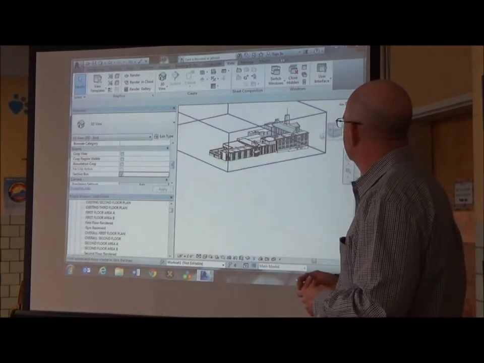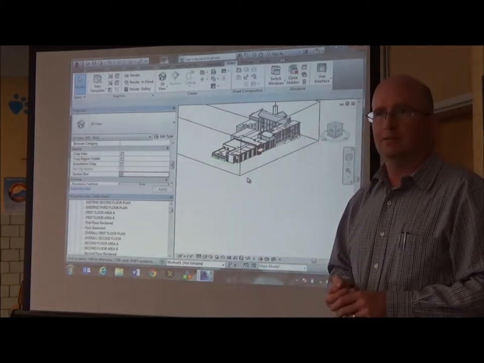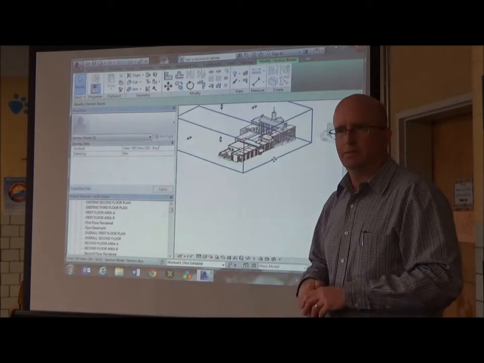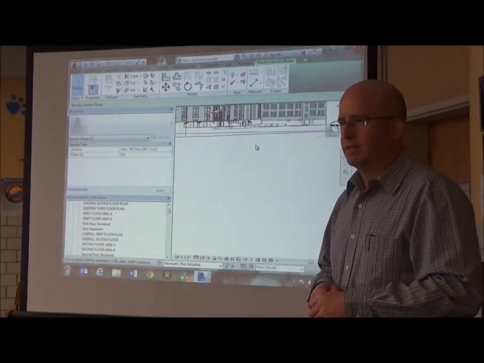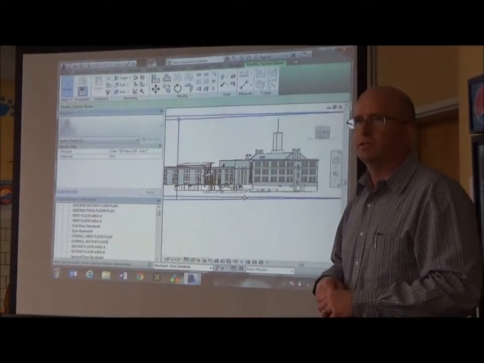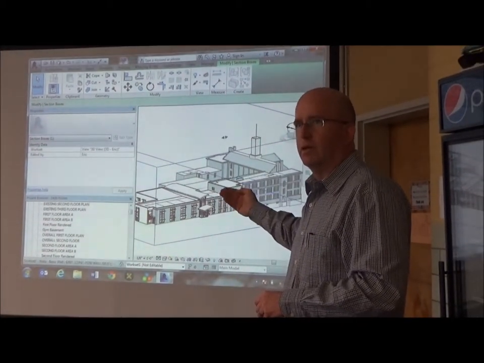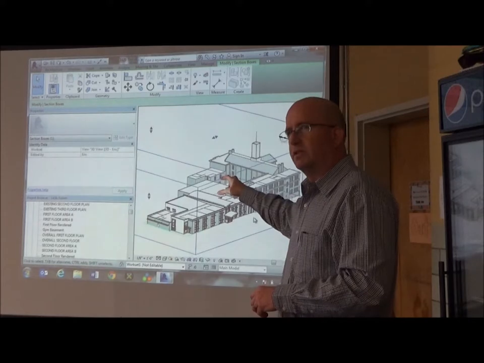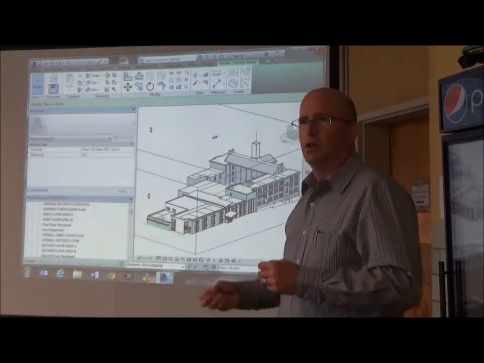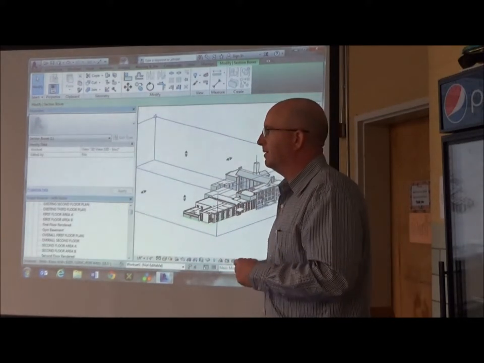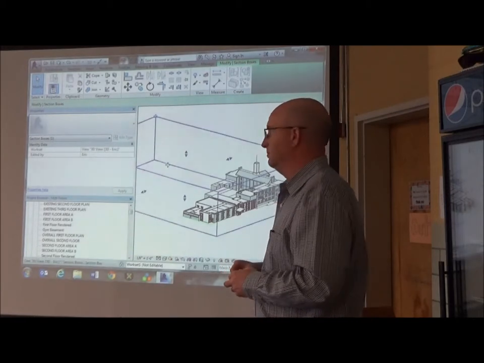What's the name of the program? This is called Revit. It's by Autodesk. It's pretty much an industry standard. I'd say 75% of the firms use this. What's great about this is also our engineers, our mechanical engineers, are using the same platform and structure. Same software across the board. Oh, that is cool.